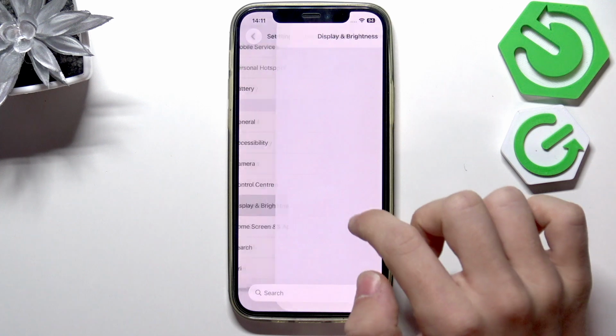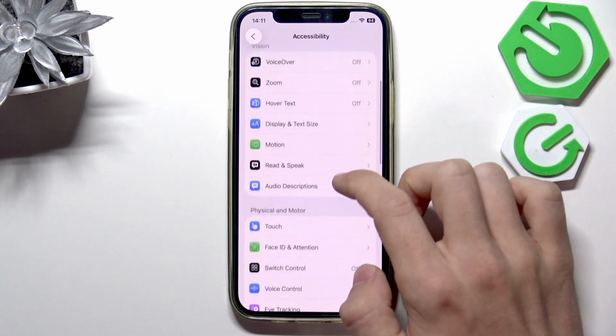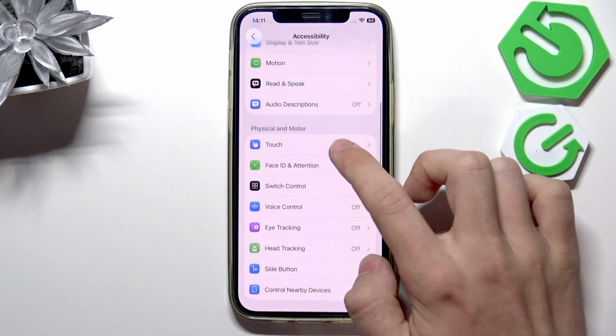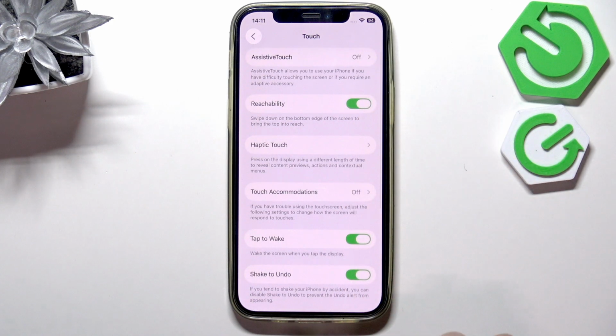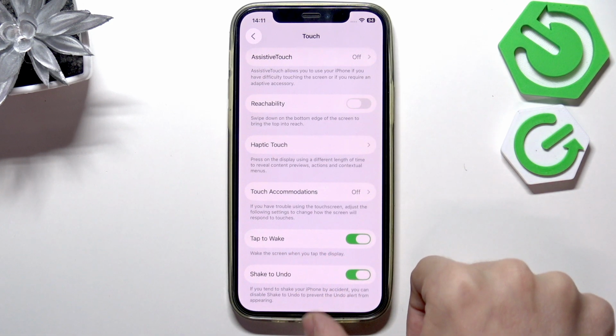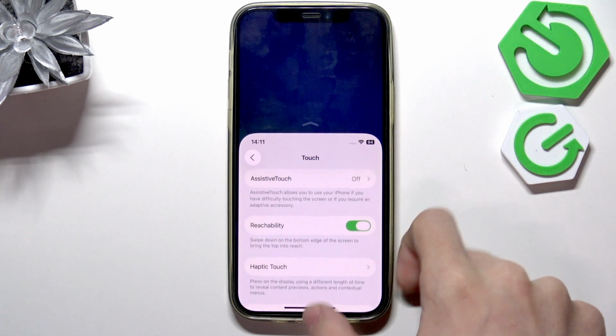I think it'll be in the accessibility, so let's go here, and then physical and motor, and I think touch. Then reachability, yeah, this is how it's called. I forgot. On Android it's one-handed mode, here it's reachability. If that's disabled, you can see it doesn't work now, but if I enable it, it does work.